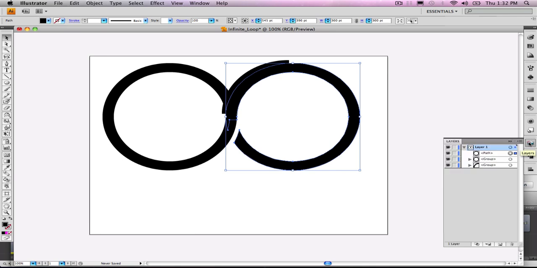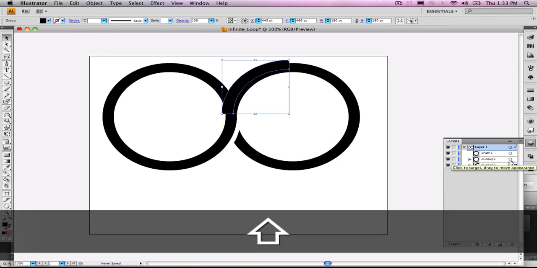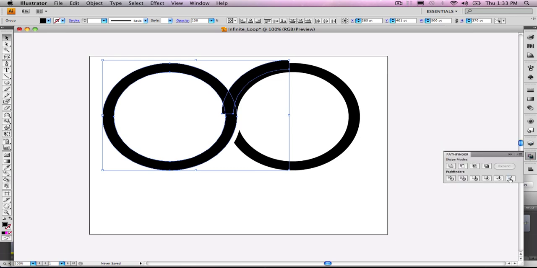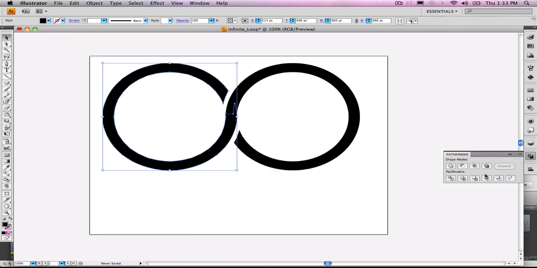Now let's look back on our layers panel. We see one path, one group, and one group. So we want the remaining two groups. I hold shift and I select those two. Go back to the Pathfinder, and again, minus back.